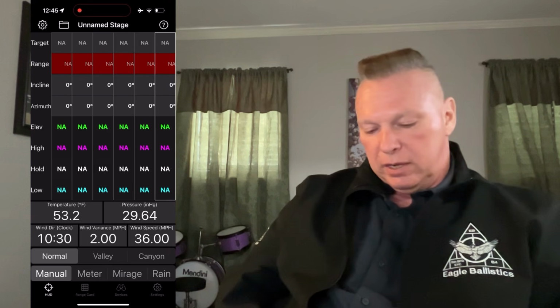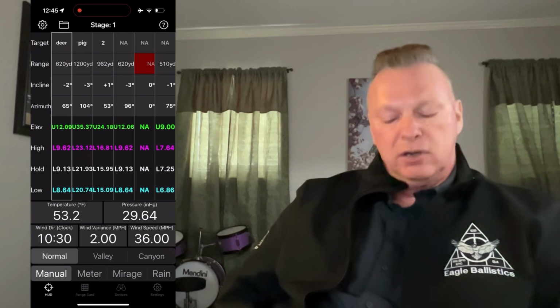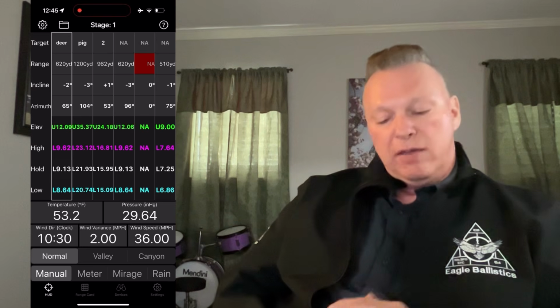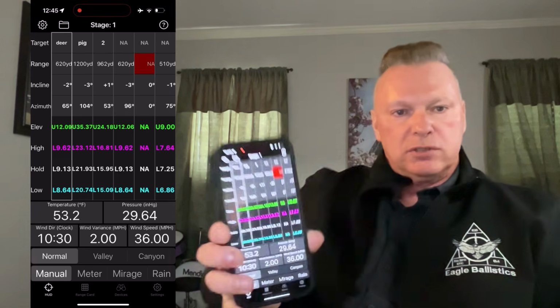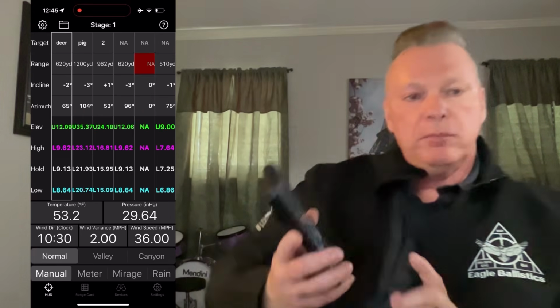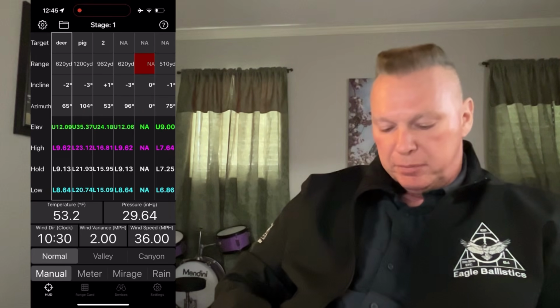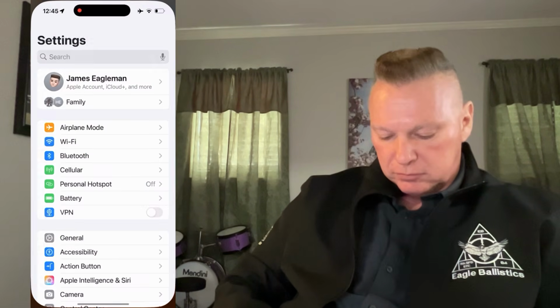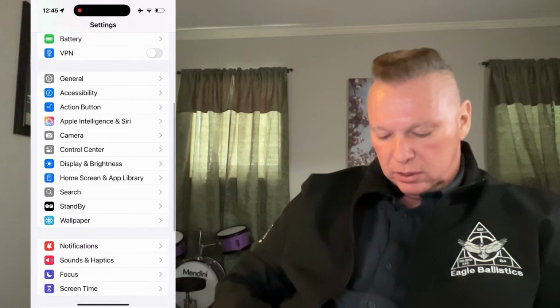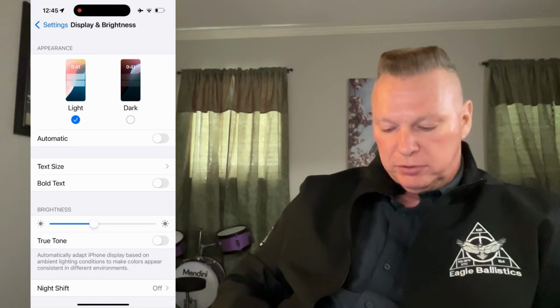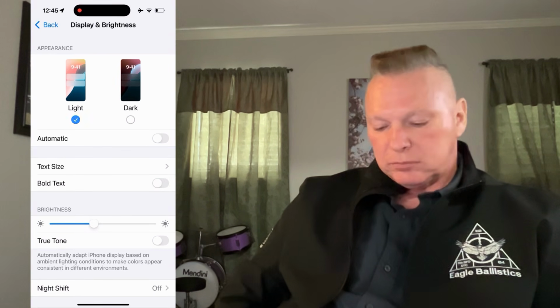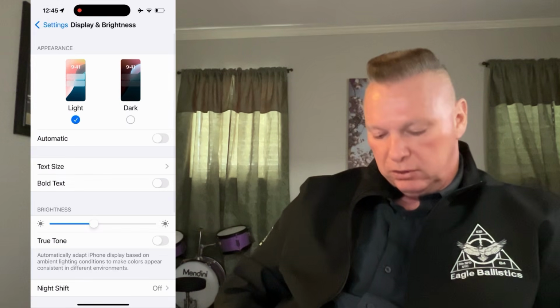Now, one thing that has happened since we added 6 targets, so some folks have mentioned that the numbers are jumbled together because it's a small space for 6 targets. But if you go to your app, go to your settings, you're going to go down to display, which I think is under, yep, display and brightness. Make sure that you don't have bold text turned on. Make sure it's turned off. And you can adjust your text size if you need to. And that way it's not all jumbled up, okay?